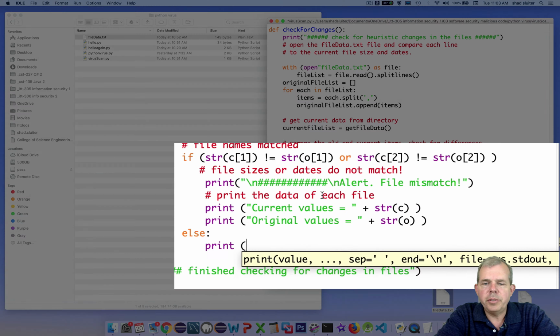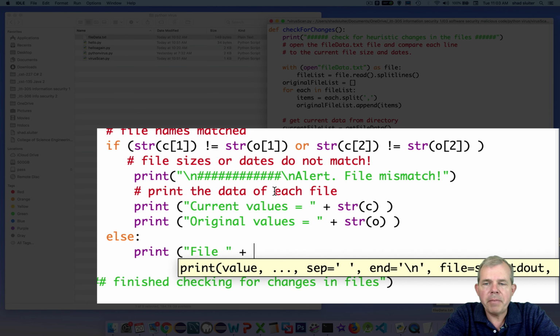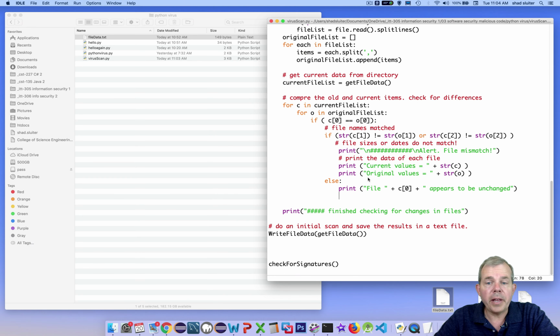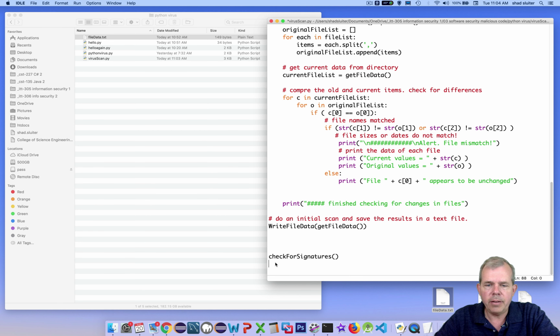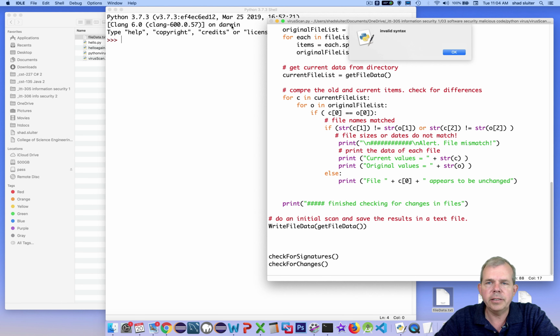Okay, the last step is to say if everything matches, there's no problems, then we'll just say file appears to be unchanged. The last thing we have to do is actually call this function. Down here after check for signatures, we're going to call this new function which is called check for changes. I'll call that down at the last. Okay, let's save it and run it and see if we have any issues with our file sizes.